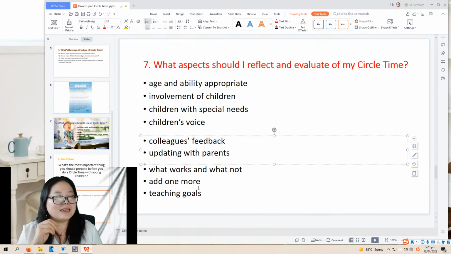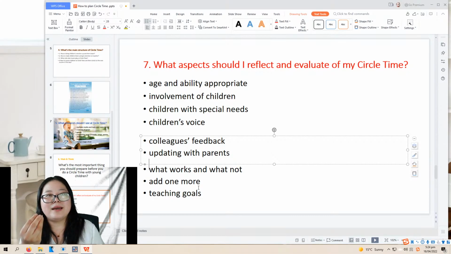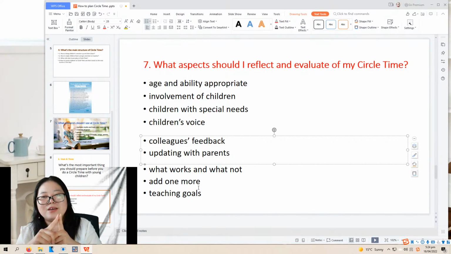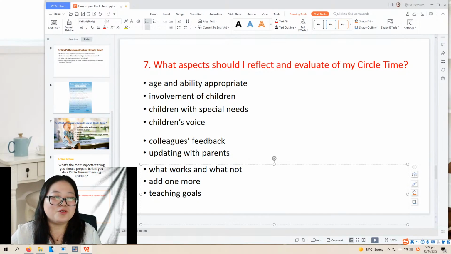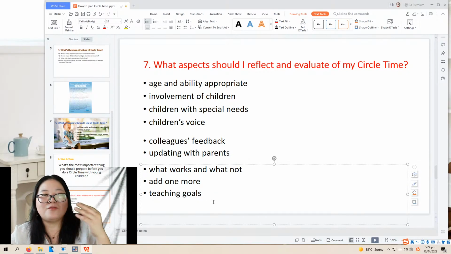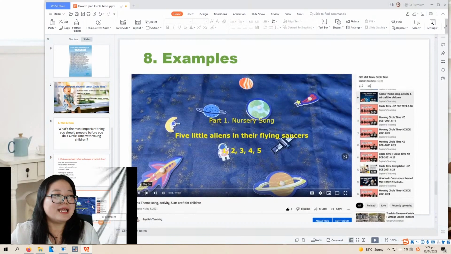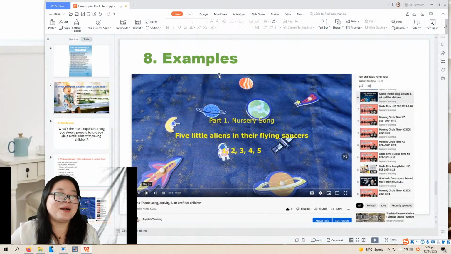Add one more means what can you do next time to improve one aspect? Every day you improve one aspect, and then after 10 days, a week, a month, and the whole year, you're going to make a big difference, aren't you? And remember to link to your teaching goals. Always review and trace back to your teaching goals and see any other things you need to embed in circle time.